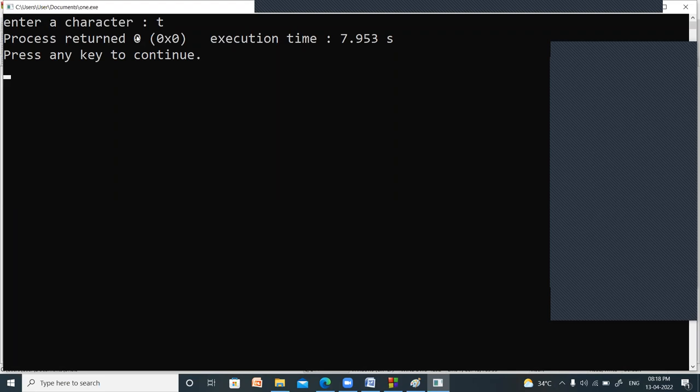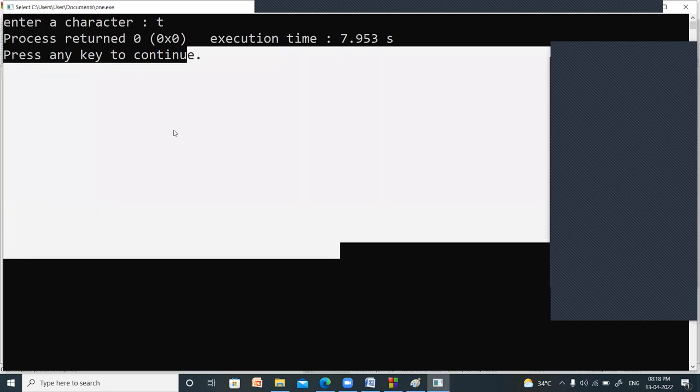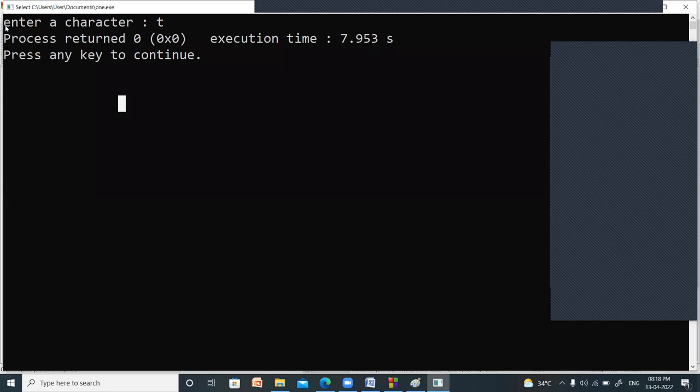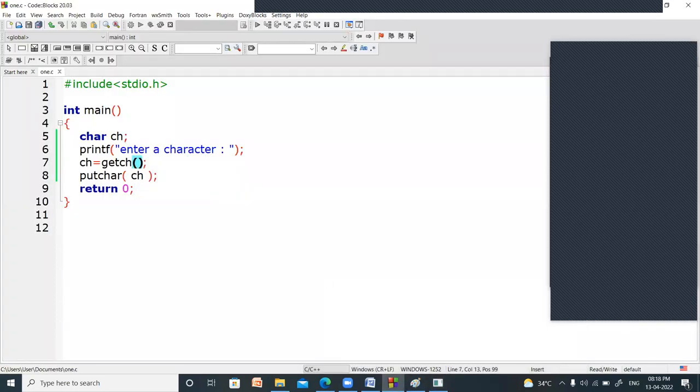I typed T. Now you got output or not? Yes. Sir, we have to enter any type of keyboard character. I type D, now D will be printed. Whatever the data you type, that will be printed.